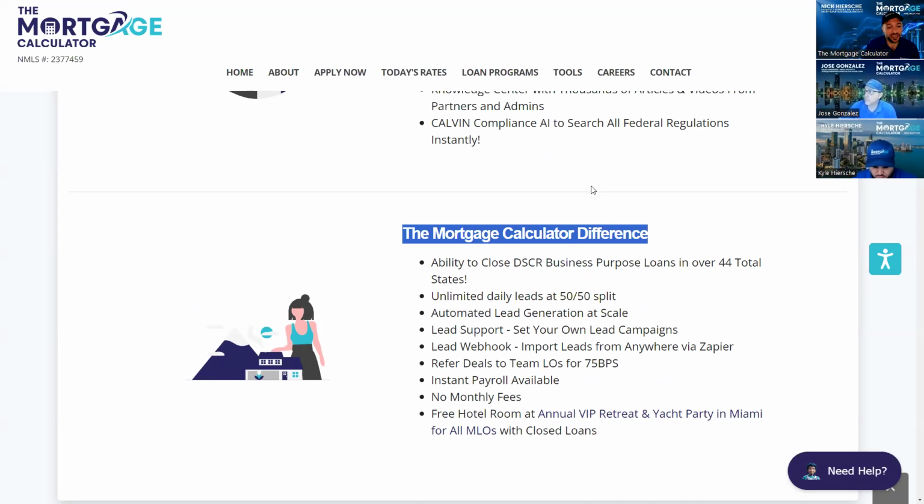We also have unlimited leads. Kyle will show you all the different ways those come in, all kinds of different ways, but we want to make it very simple: 50-50 split. So everything you'll see where they come in, just remember it's a 50-50 split. We want to be able to automate your lead generation at scale.